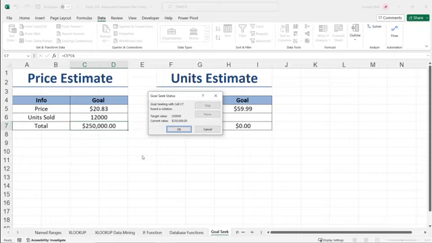It'll run through the different scenarios, and it'll say that if I want to make 250,000, I would have to sell each, we'll say shoe, for $20.83. If I sell each shoe for $20.83 and I sell 12,000 of them, I will reach my goal. So now I know what the price is for each shoe. And as you can see, this is very helpful for me because I don't have to do the math myself. I just allow Excel to do it for me.